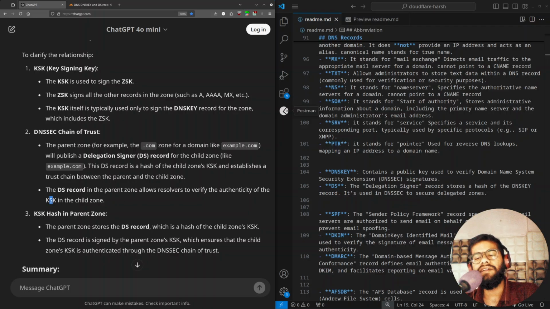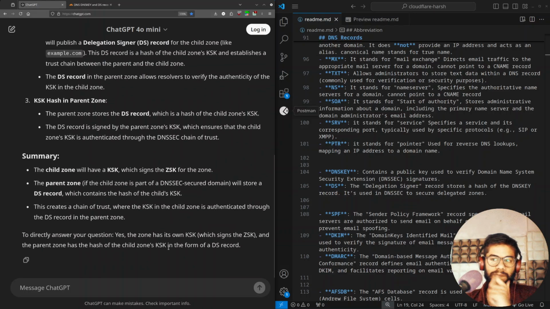Okay, and the parent zone stores the DS record, which is a hash of the child zone's KSK. So the child zone stores the actual KSK while the parent zone stores the hash of the child zone KSK. And this DS record is signed by the parent zone KSK, which ensures that the child zone KSK is authenticated through the DNSSEC chain of trust. So in summary, the child zone will have a KSK which signs the ZSK for the zone. Okay, so the child zone will also have a KSK. The parent zone will store a DS record which contains the hash of the child KSK.